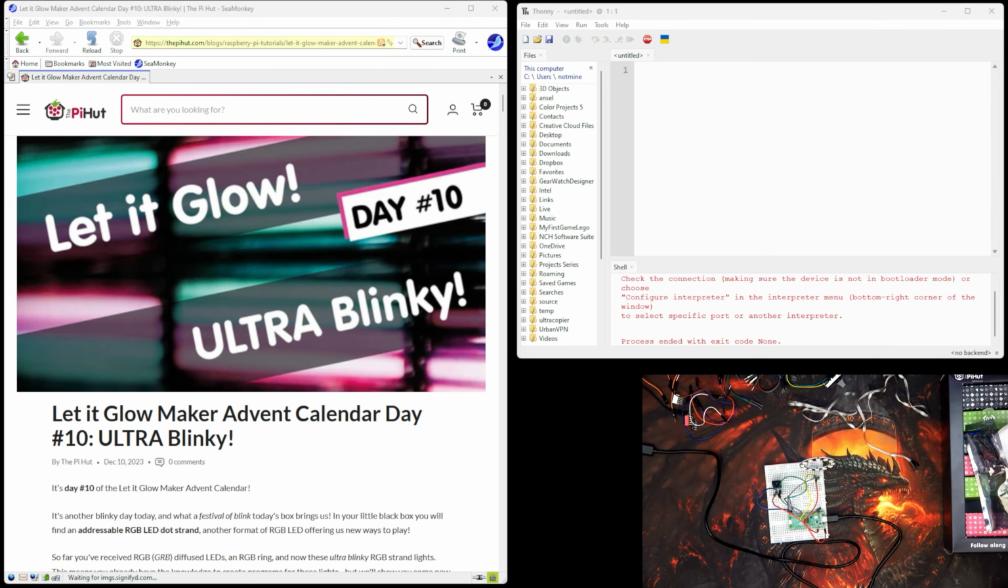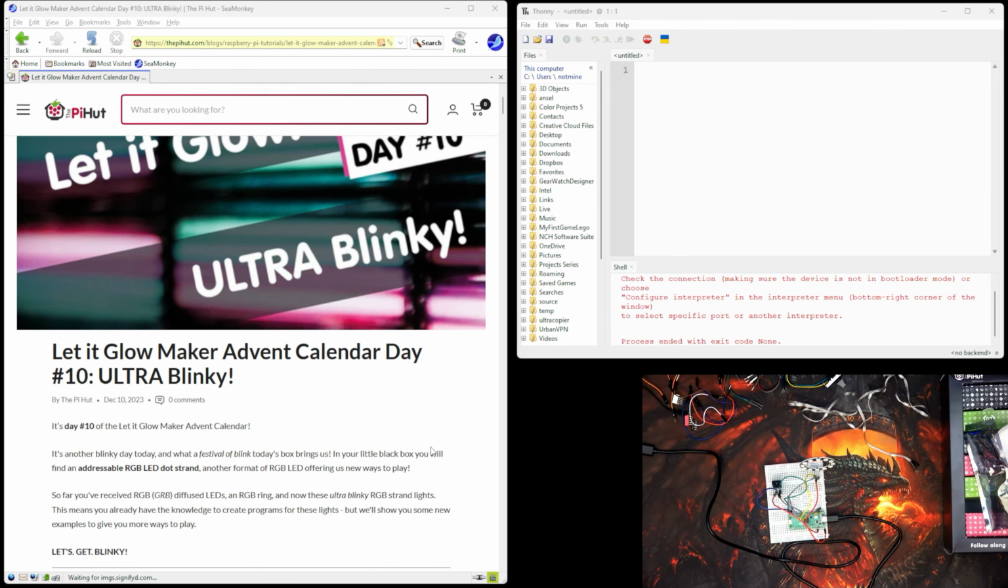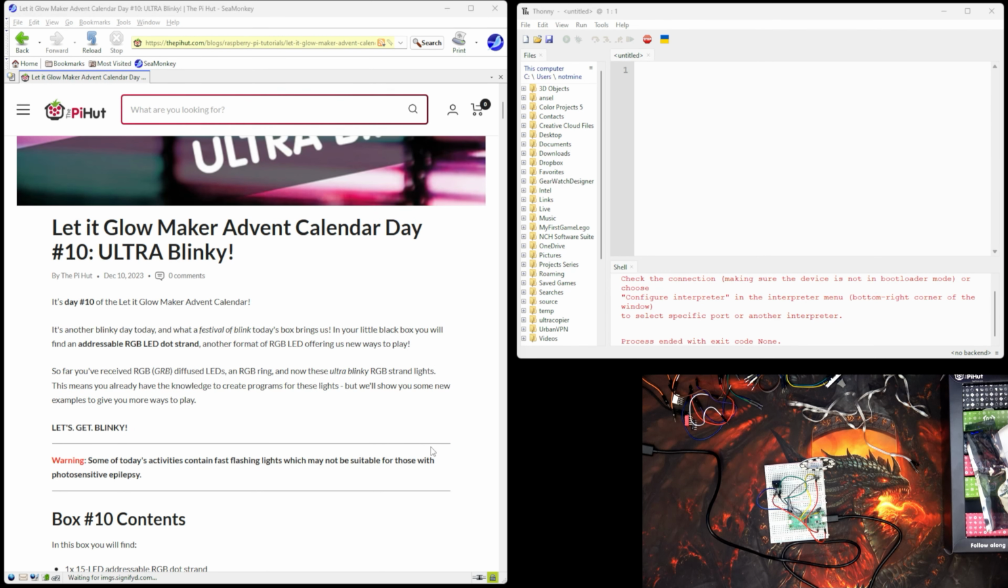We're on day 10, obviously. Let It Glow advent calendar. Let's move the mouse around and move it up. It's another blinky day today. And with the festive blink, today's box brings us a little black box. You will find an addressable RGB LED dot strand. Very good. Another format of RGB LED offering us new ways to play.